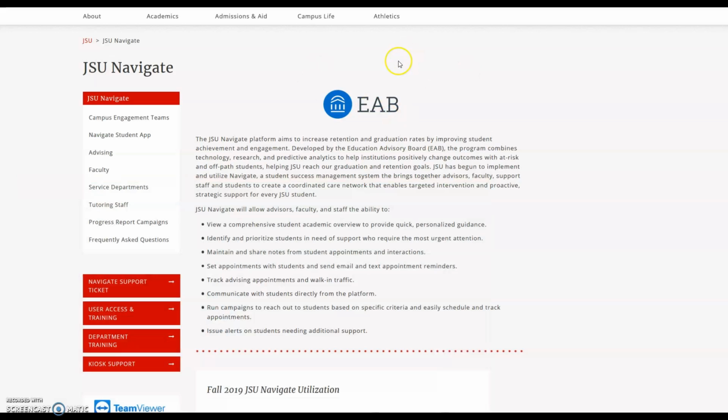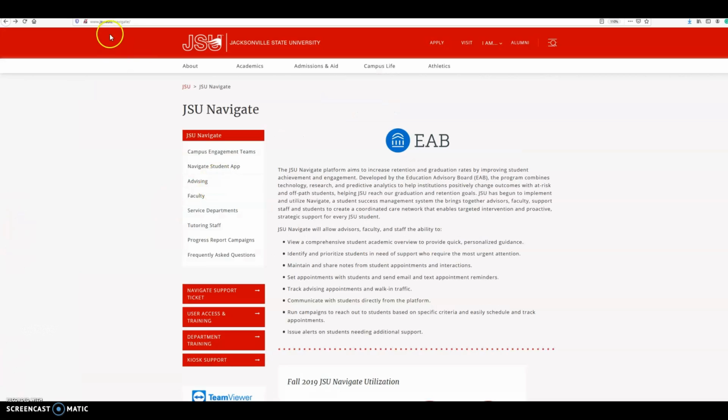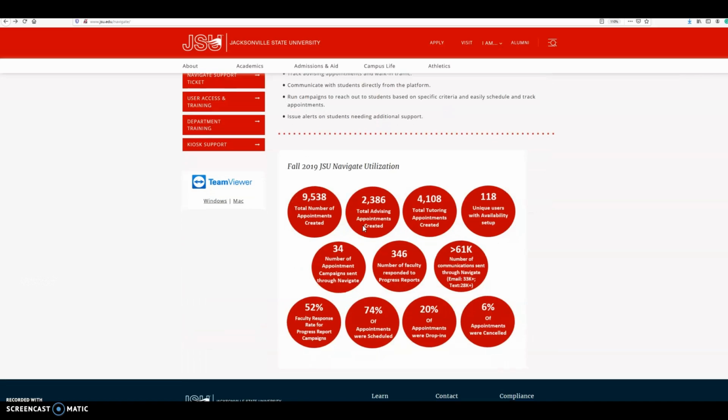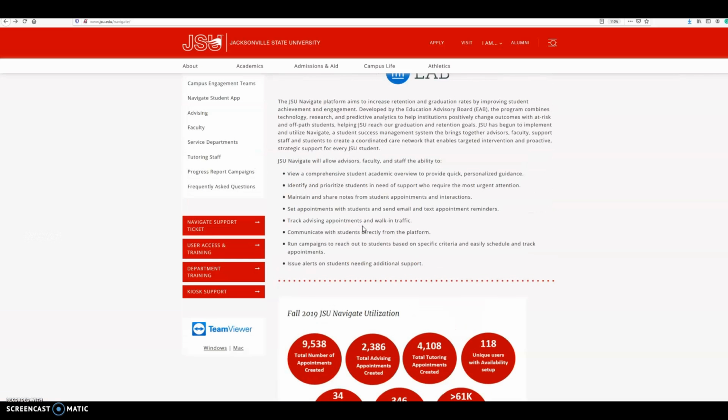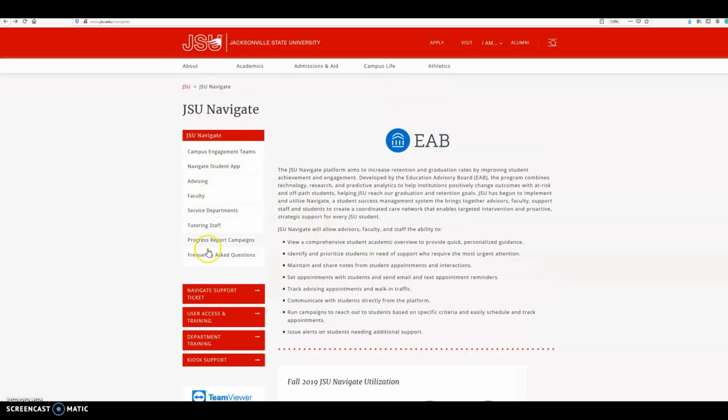You can find information about JSU Navigate on JSU's main webpage. All you have to do is type in Navigate. As you can see, it's jsu.edu/navigate. And it tells you a little bit of information on this website about the different things that you can do. There's also some different links that you can link on to as well.